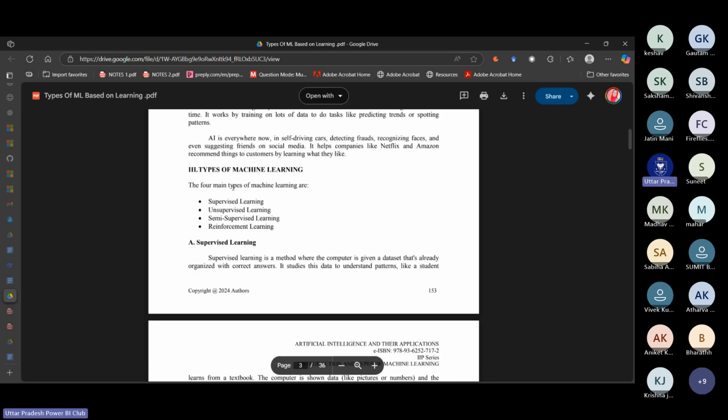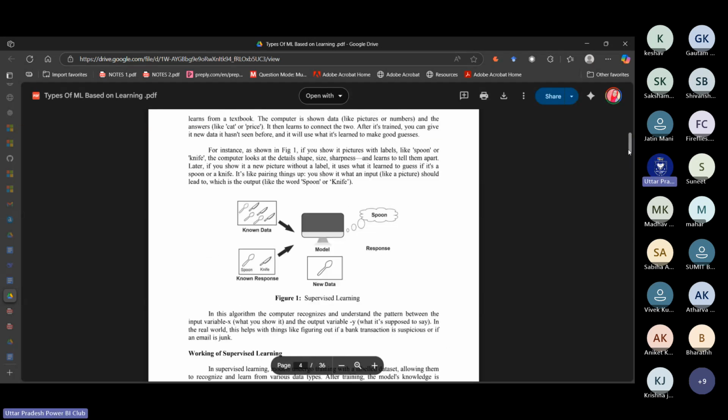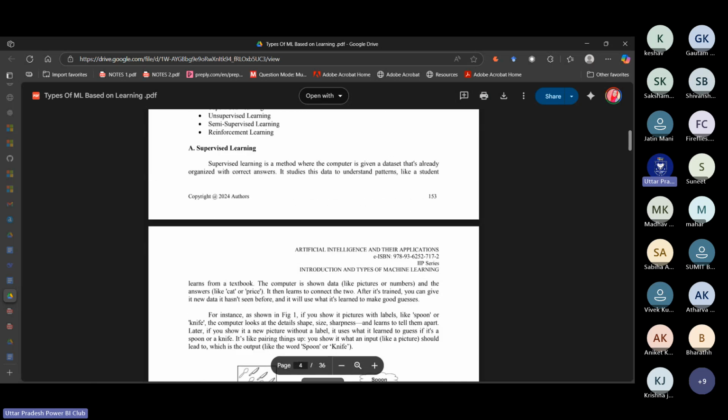We have four main types of machine learning: supervised, unsupervised, semi-supervised, and reinforcement. Supervised is the type in which the computer is given a data set that's already organized with correct answers. Here, the machine learning model already has a data set organized with correct answers. It studies this data to understand patterns, like a student learns from a textbook. The computer is shown data like pictures or numbers and the answers like cat or price.